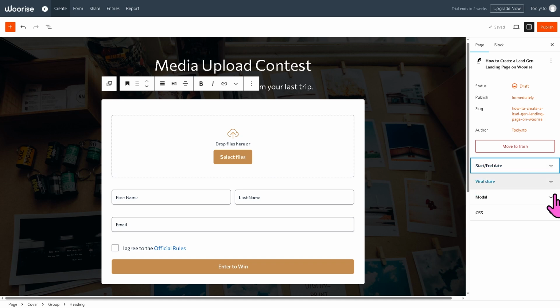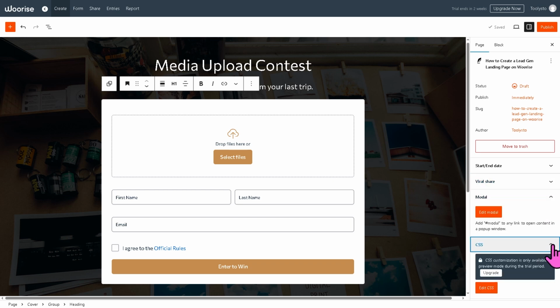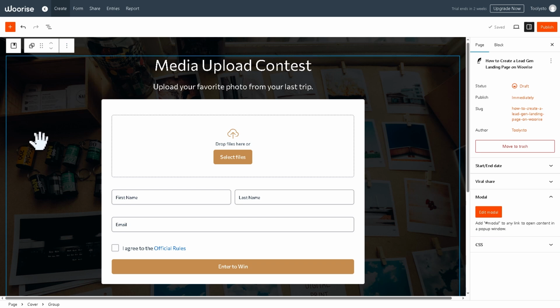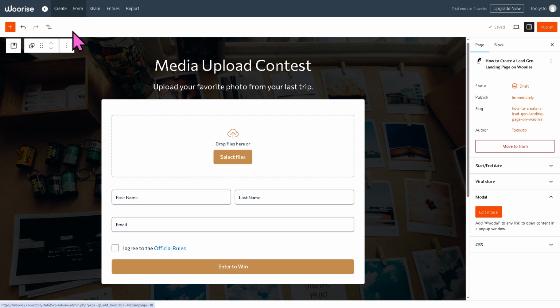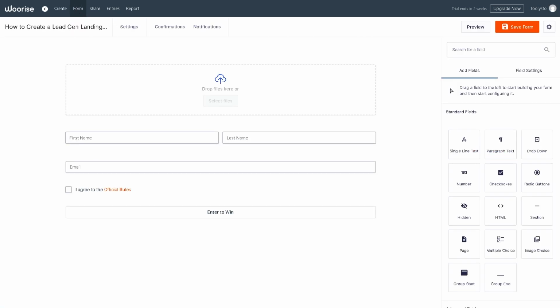You can control all of these to match your goal. The idea is you are not limited by your imagination because that's where Woorise stands out. You can always click on any section to edit all of these, but since the template already gives us what we need, all we have to do now is customize the lead capture form. Click the form section. This is where the magic happens.